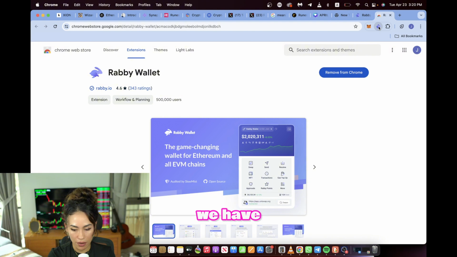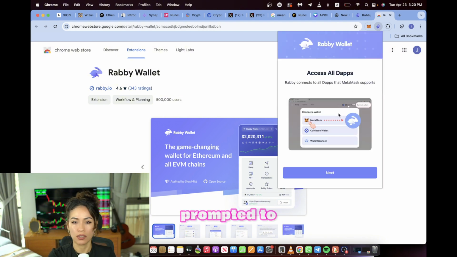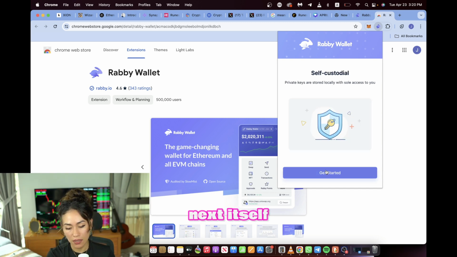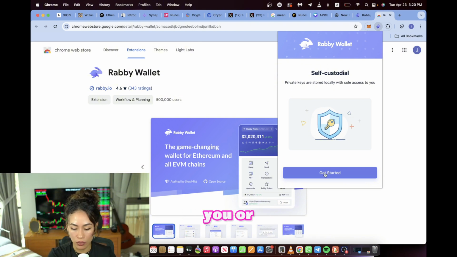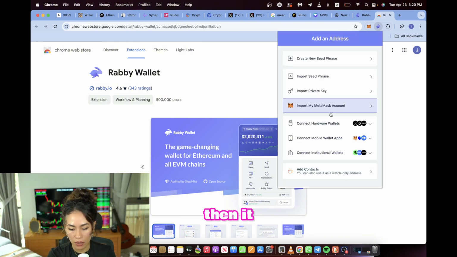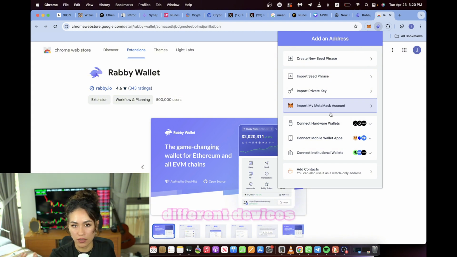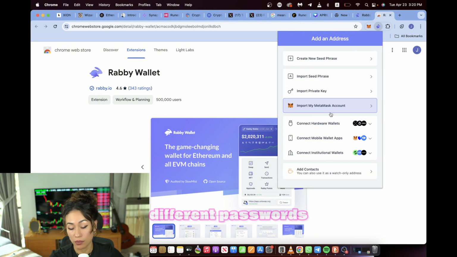All right, so now that we have it, we are going to be prompted to set up an account. So we're going to go ahead and follow the prompts. Next, it's self-custodial. It says private keys are stored locally with sole access to you. Then it says add an address. So I believe Rabbywallet, as it just said, is just local. So you'll have a different password for different devices. Much like MetaMask, actually, you could have the same MetaMask wallet on your mobile device as on your desktop, and they will require different passwords.